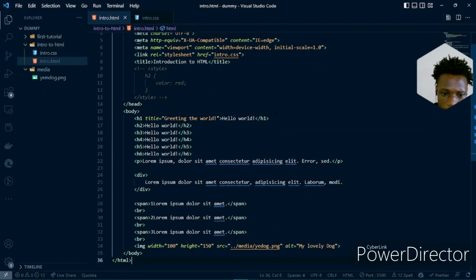Okay, for the image, let's just round this up. We've spoken about the tags, the most common tags. We've spoken about the attributes. We've spoken about the title and the style attributes. We've also introduced new tags, which are the style tag and the link tag. We've also spoken about the image.